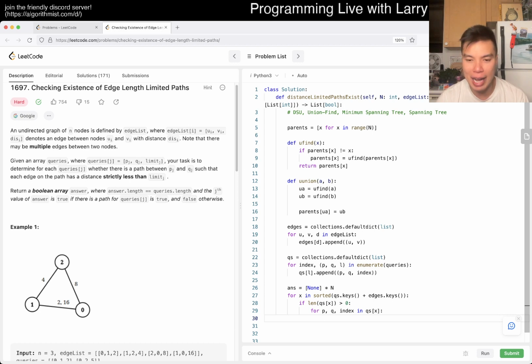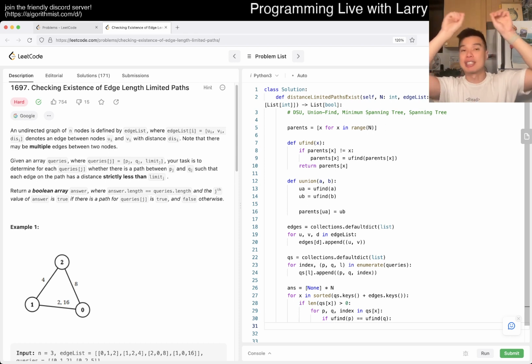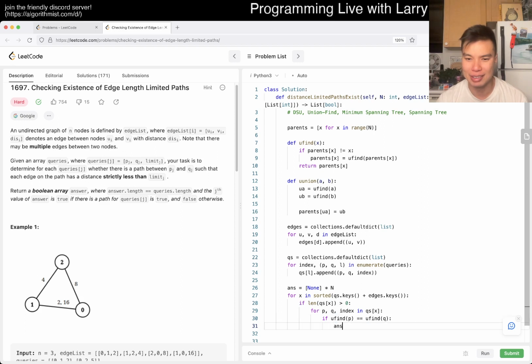So now it should be more straightforward, right? If you find of P is equal to you find of Q, that means that they have the same root, and if they have the same root, they're in the same union find tree, and as a result, they're connected. So we can set answer of index to true, and otherwise you set it to false, which is just this conditional, right?